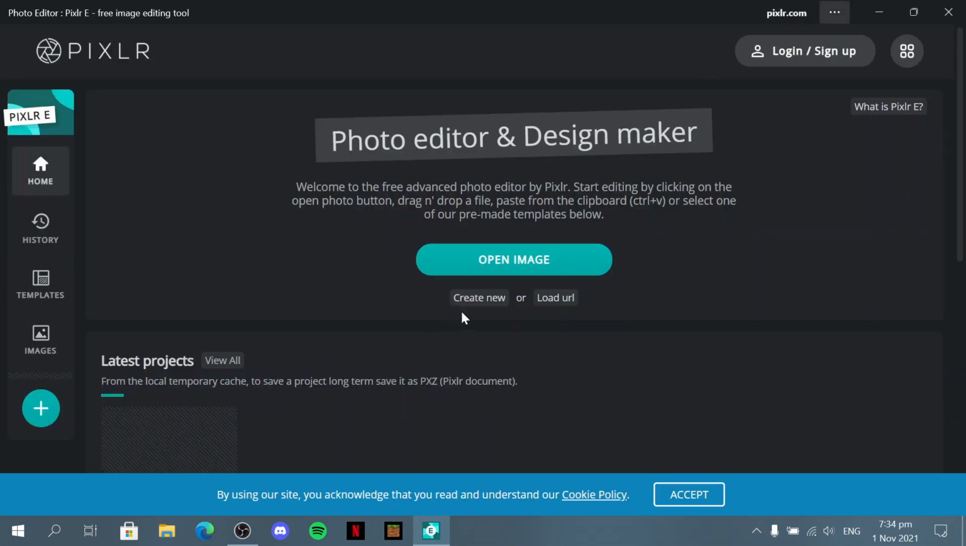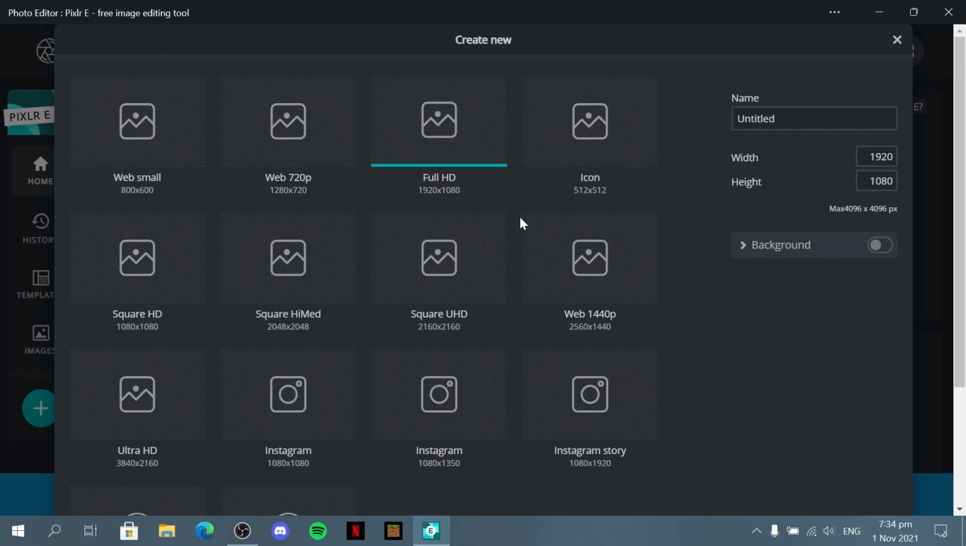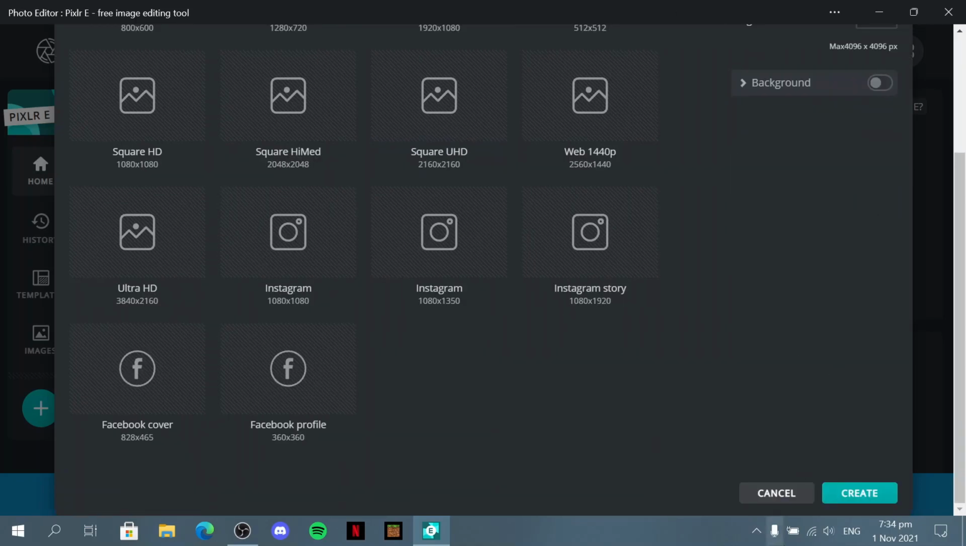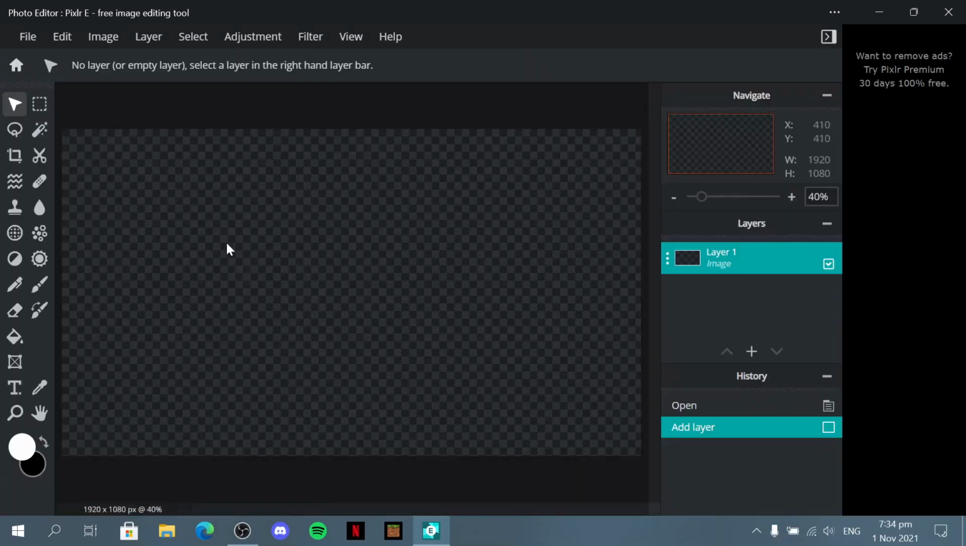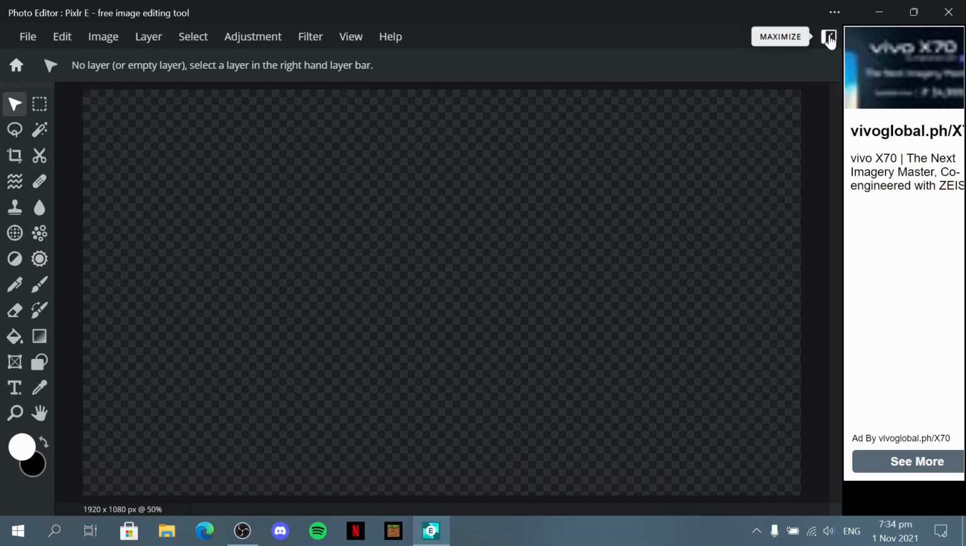So, this is Pixlr. What you're gonna do is create new. I prefer to do blank canvas, then full HD. That's the width and height that I use. Then scroll down, hit create, and now you're in the editing screen. There are ads here, but just don't mind the ads.